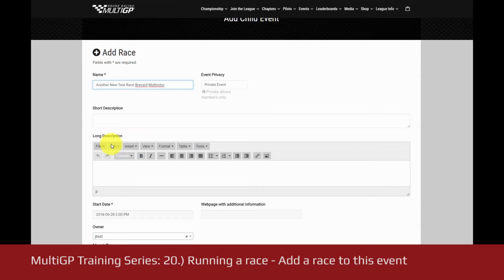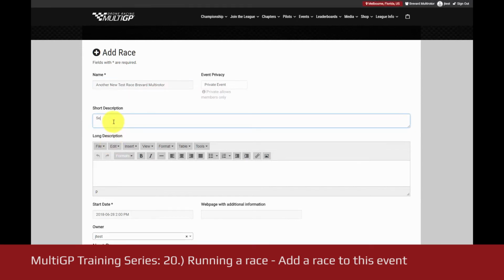You can do some fun stuff with this, like grouping all your novices and experts into separate groups, or having the results of one race advance pilots onto the next. When you add the race, make sure to name it something different than the main event name.